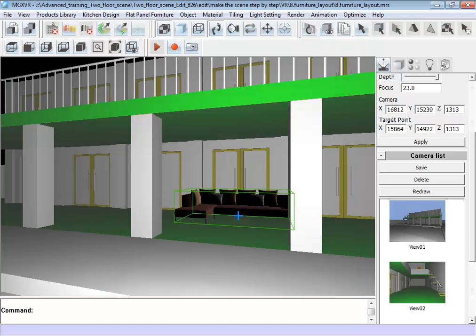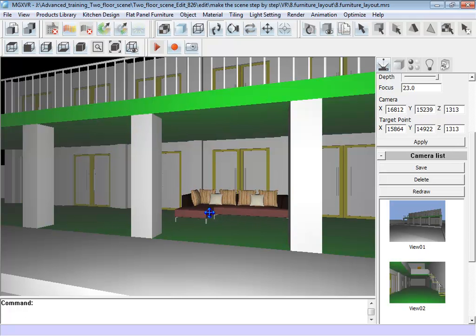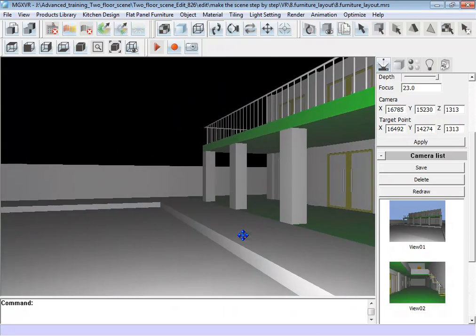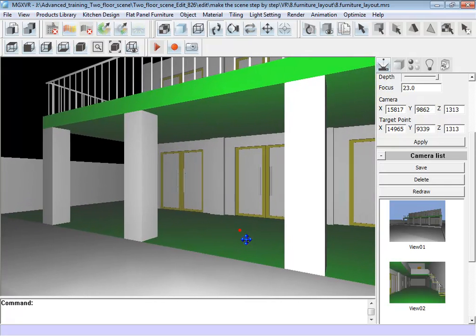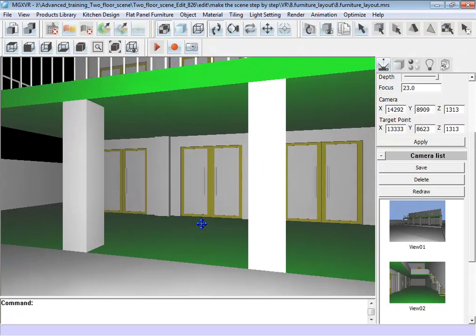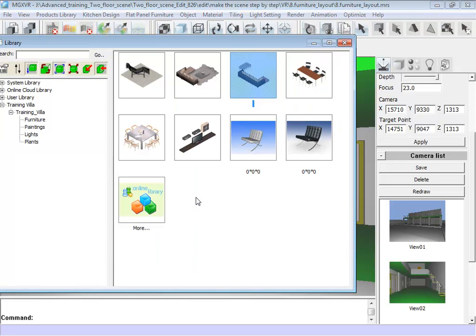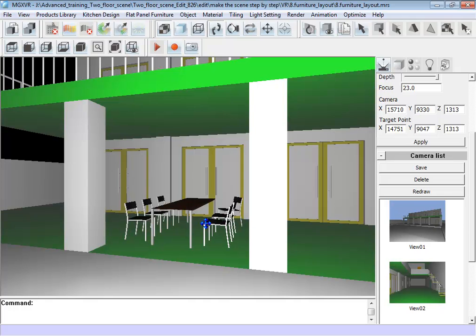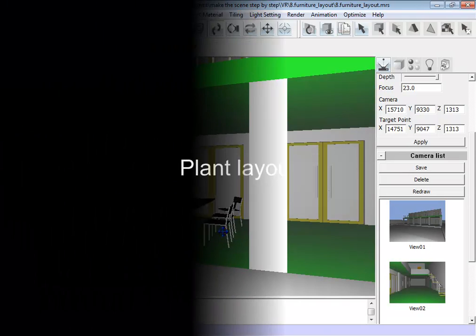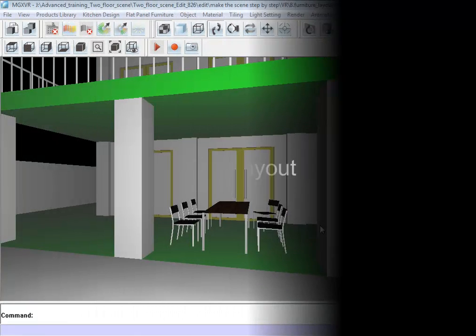Put a sofa set here. And put a dining table here. These steps are actually quite easy. Now after this, we can do some plant layout in the yard.